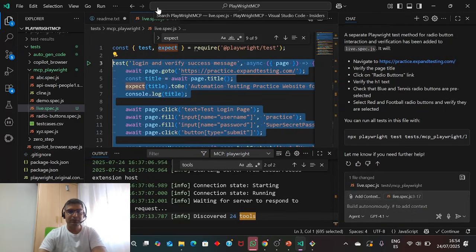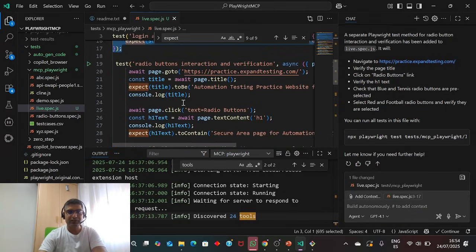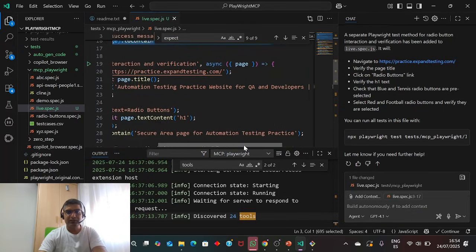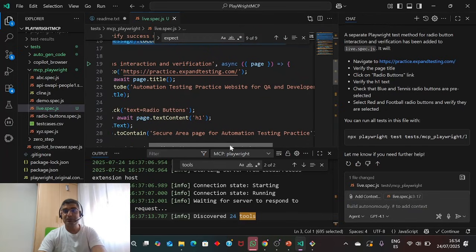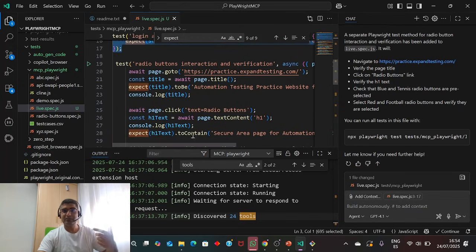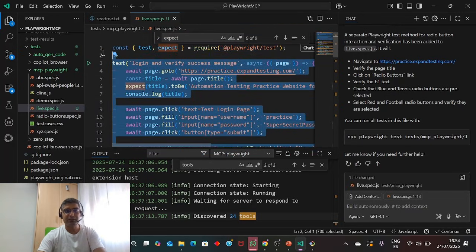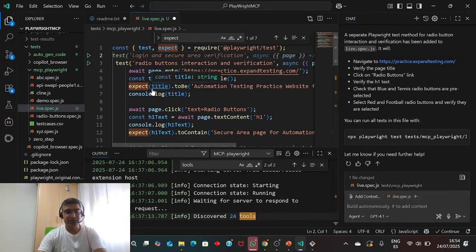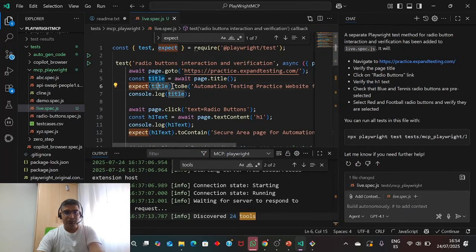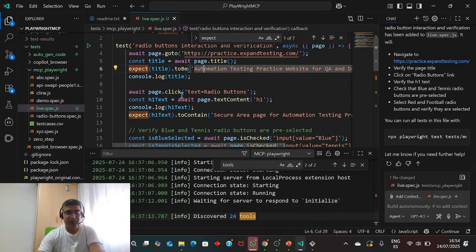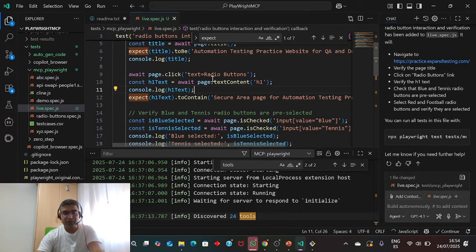First, let's check the title. The title is correct this time. See, they are learning: the last time they wrote the wrong title, and this time they made sure the title is correct. So I don't need this method; let me remove this test. You can see we go here and check the title, and this time the title is absolutely correct. They are learning every day.